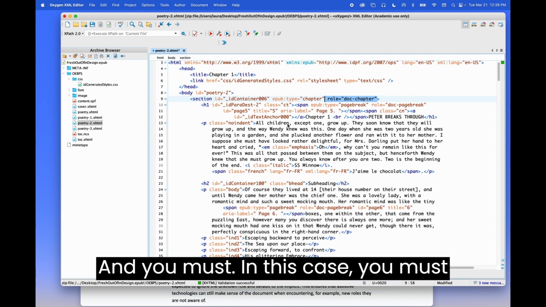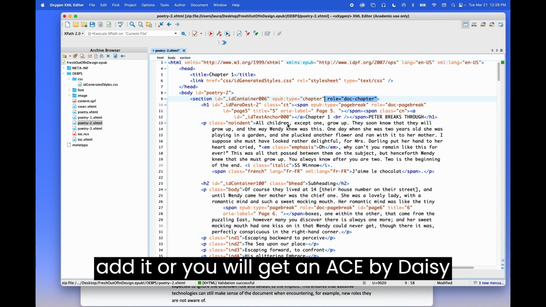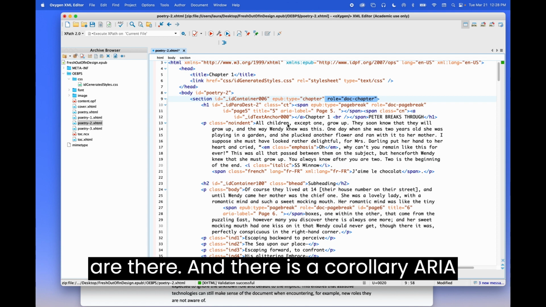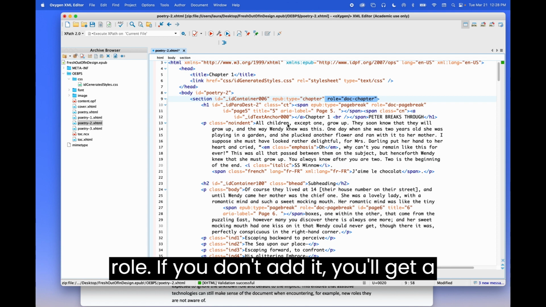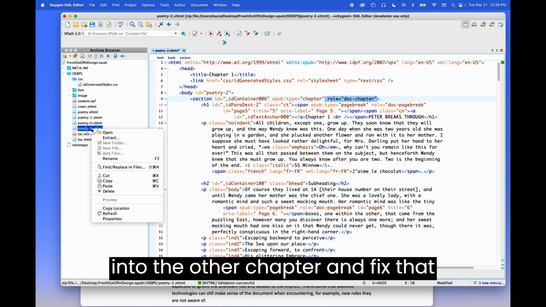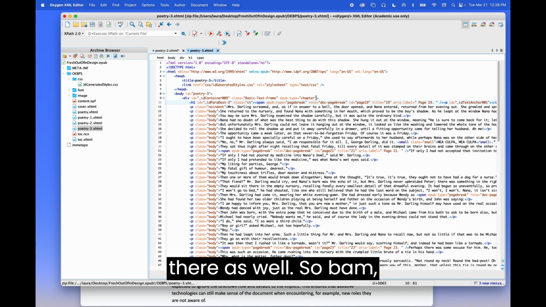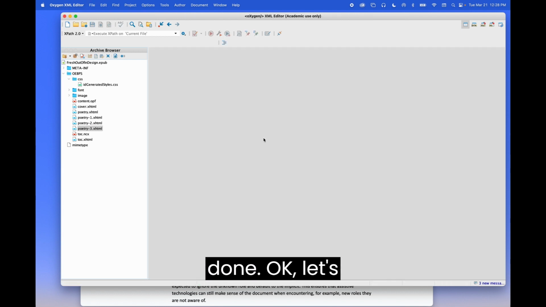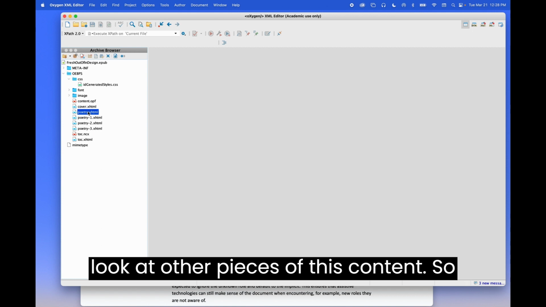In this case, you must add it or you will get an Ace by DAISY error. Because the EPUB type semantics are there and there is a corollary ARIA role, if you don't add it, you'll get a squawk from Ace by DAISY. Let's go into the other chapter and fix that there as well. So bam, done.